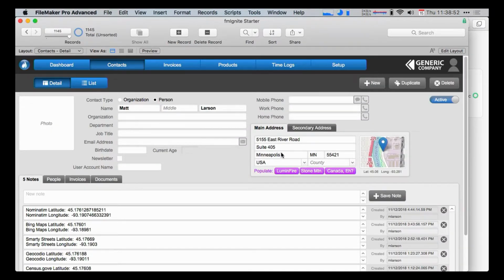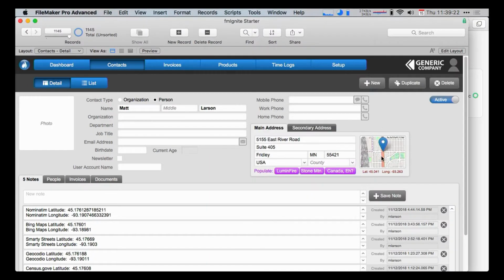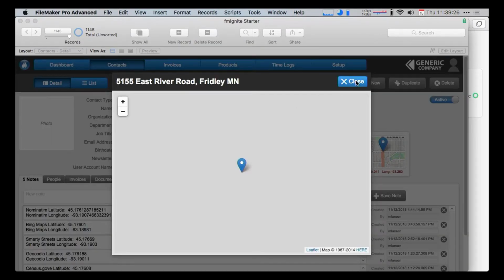Let's go back to contacts, and I want to demonstrate the weird thing I noticed with our address here. You can fill it in, but if I do Fridley, it's going to do some new geocoding, but it actually failed and didn't match the minimum 70% threshold. If I go in here, right now this is at 90%, but that was with the Minneapolis address. If I do a retry on this, it's going to give me like a 30% and move me over to Highway 65.